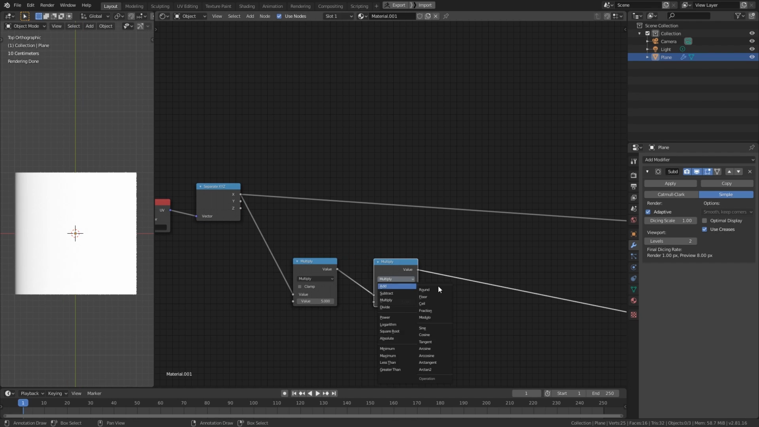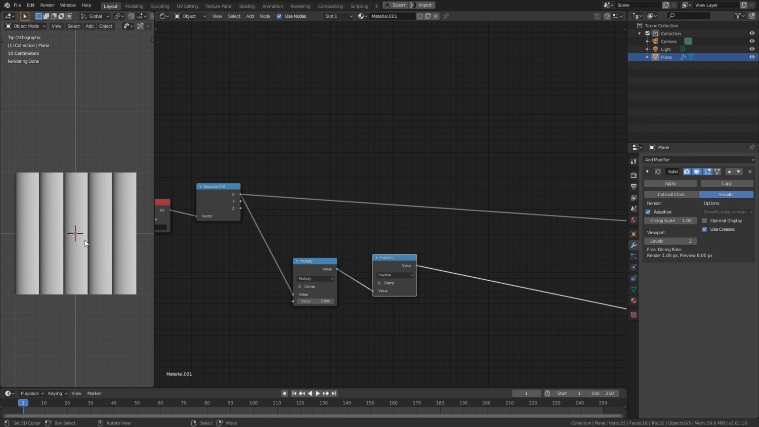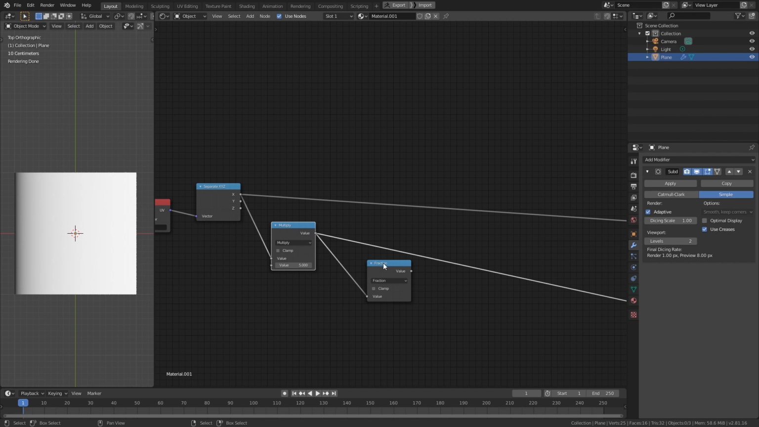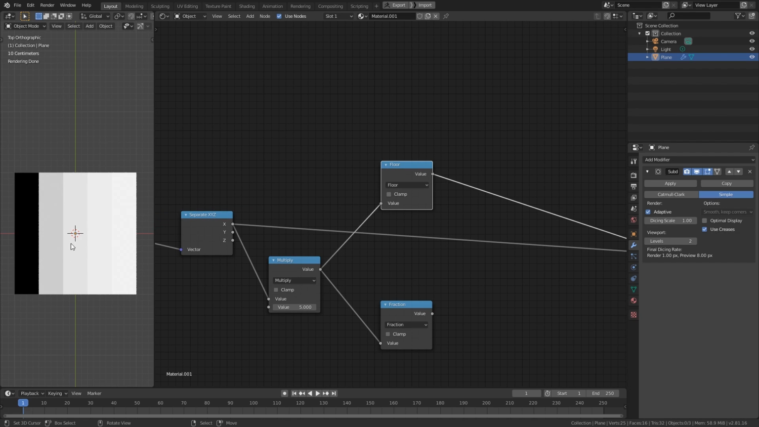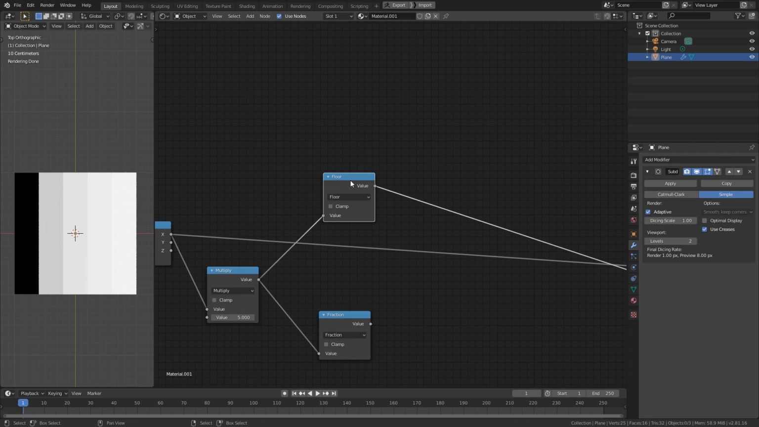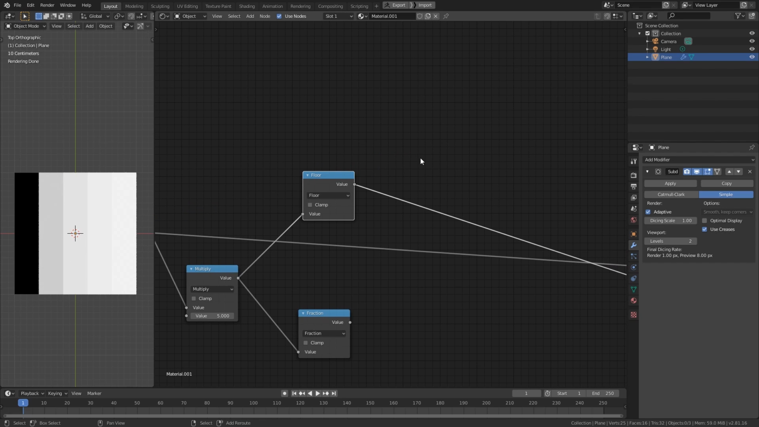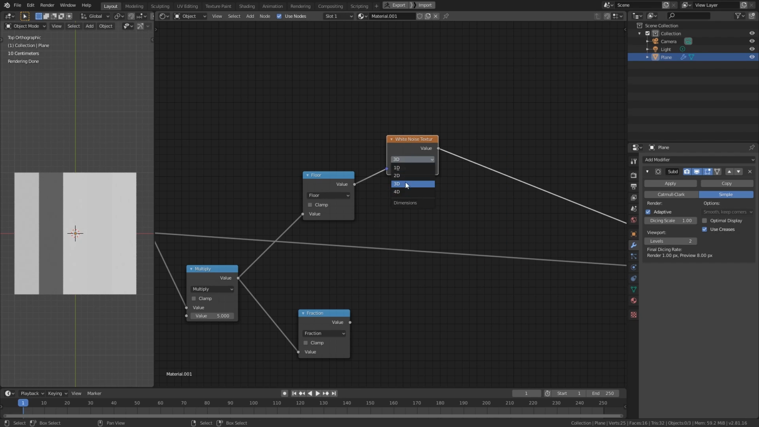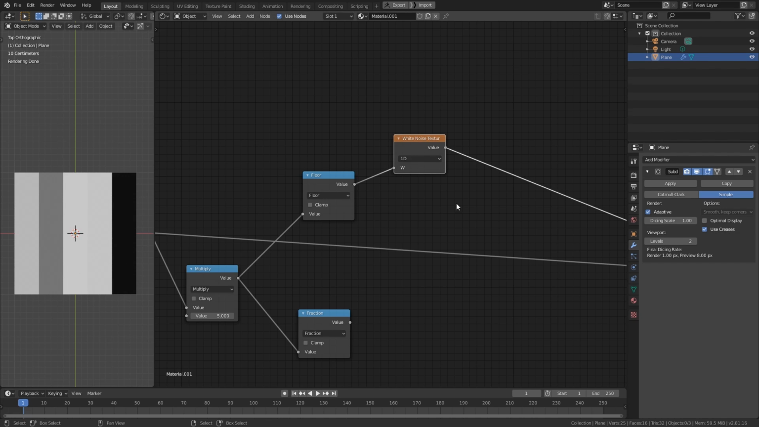And copy this math node and change this to fraction. Okay, so each of these repeats will be one plank. Okay. Now we will copy this fraction node and change this to a floor, like so. Now we have this segmented gradient, okay, and now we can create a texture and use white noise and set this to 1D, okay. Alright, so this is our white noise.